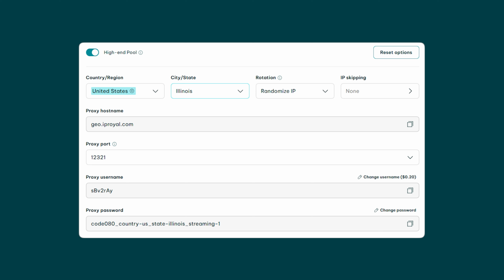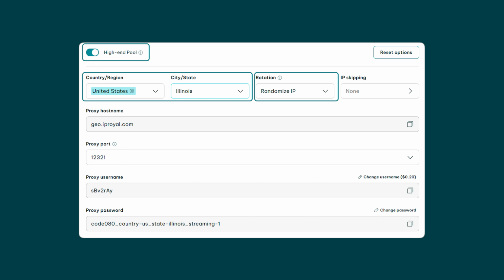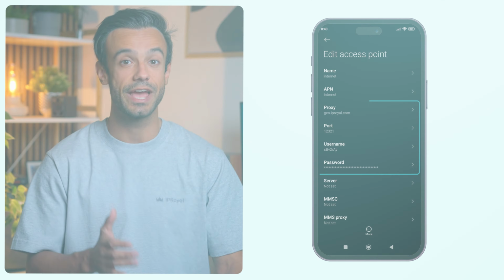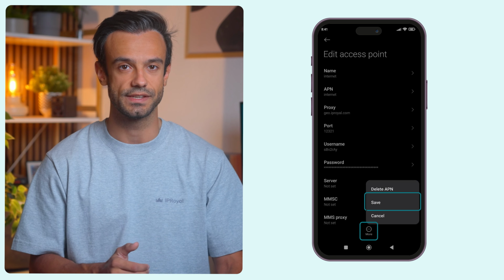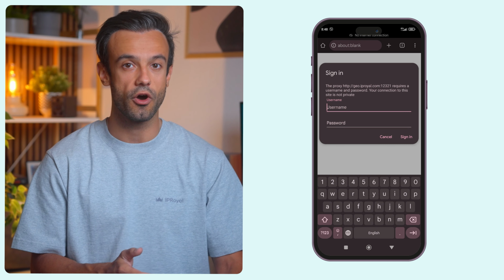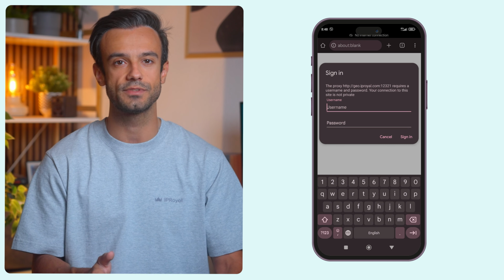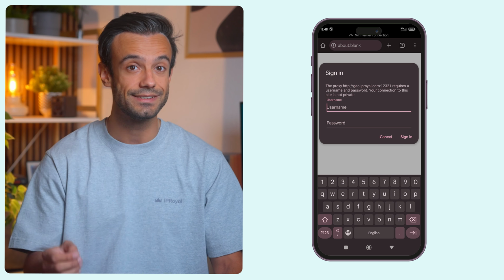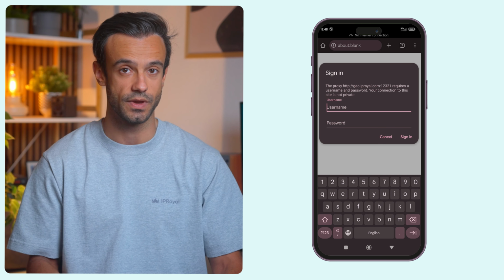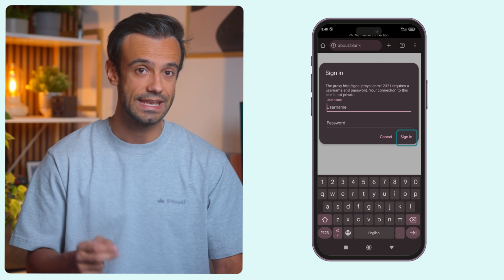Visit your IPRoyal dashboard to configure your proxies. Once again, we'll use high-end residential proxies from Illinois, United States with rotating IPs. Copy your proxy details and paste them into the appropriate fields. Tap More and save your settings. Now toggle your mobile data off and back on and open a website in your browser to test your connection. You should see a pop-up window asking you to enter your proxy username and password. Once you're done, tap the Sign In button.